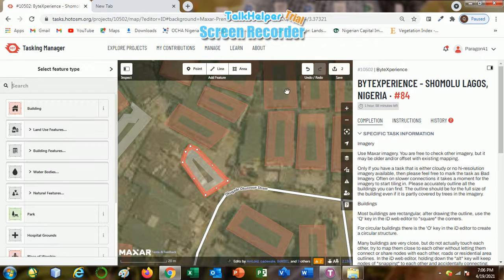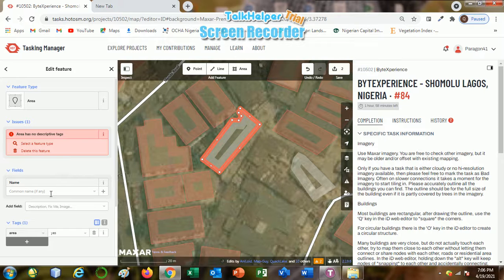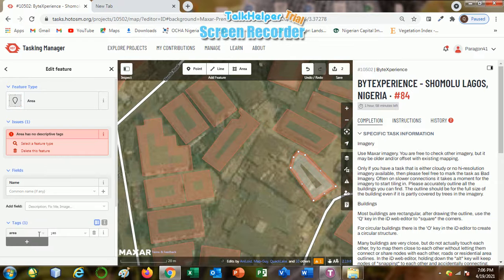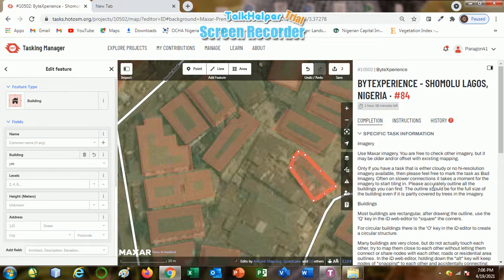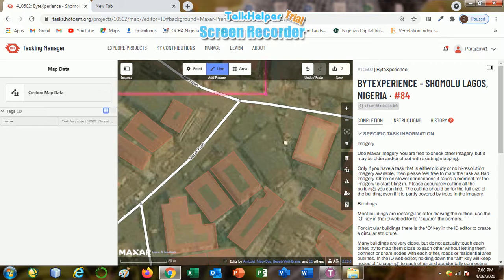Since you have made 2 edits, let's tag those edits you have made. So you see that they are white, not been tagged, so you have to tag them. Click on them, click on tag here, we tag them together, and since they are buildings, click on building, click on this one as well, click on building.